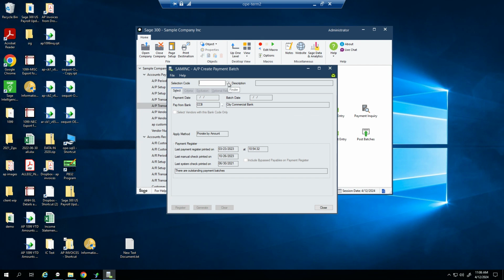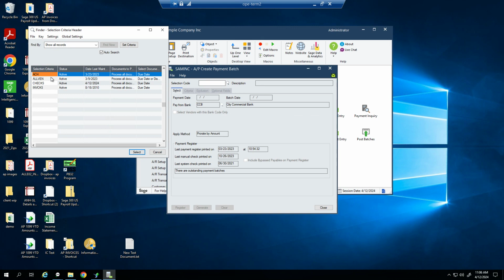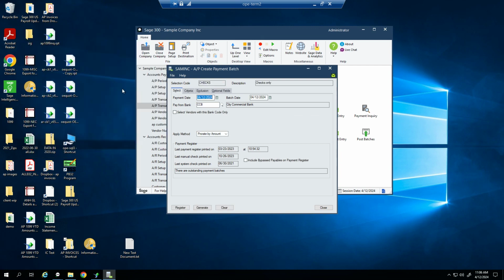Remember at the beginning, we talked about selection codes for AP payments. We've got multiple ones. We've got some for ACH. We've got some for checks. We've got one for all vendors. So we'll do one for checks. And what is my payment date? This is going to be my check date. This is going to be my batch date. Usually that's going to be today.